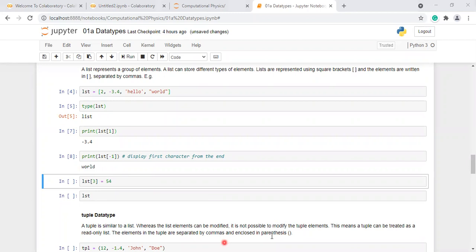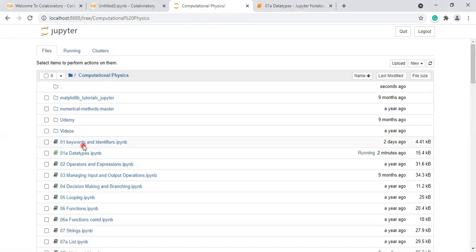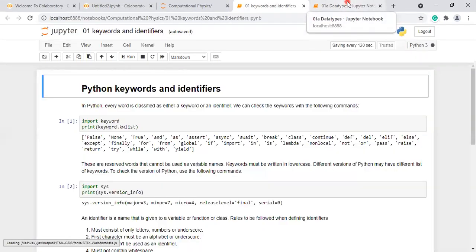See, in print, first comes LST. LST is the variable name. Remember, the first word here is the variable name LST. Okay, so let me clear the confusion. Let me show you keywords.